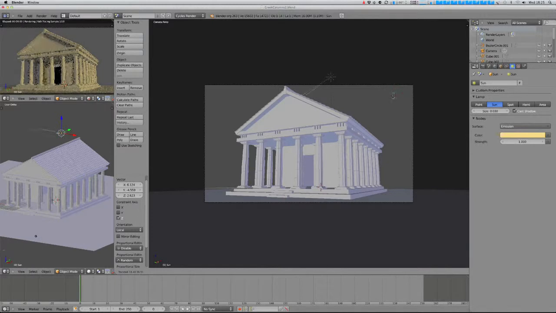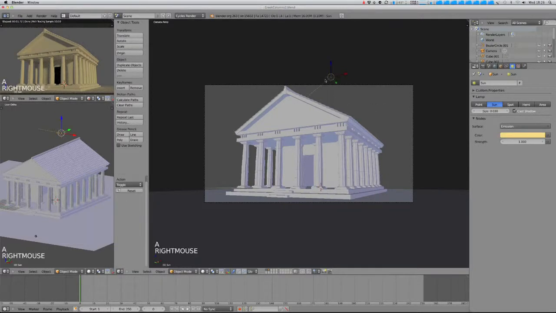So now I can just rotate that lamp around, and try and find an angle I like that gives some interesting shadows. So that's my sunlight setup. I might just turn up its strength a little bit to give it the right look.